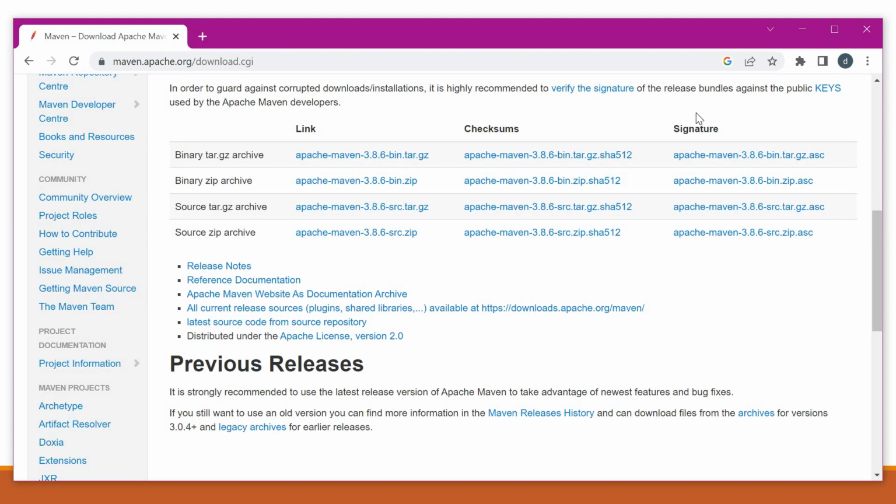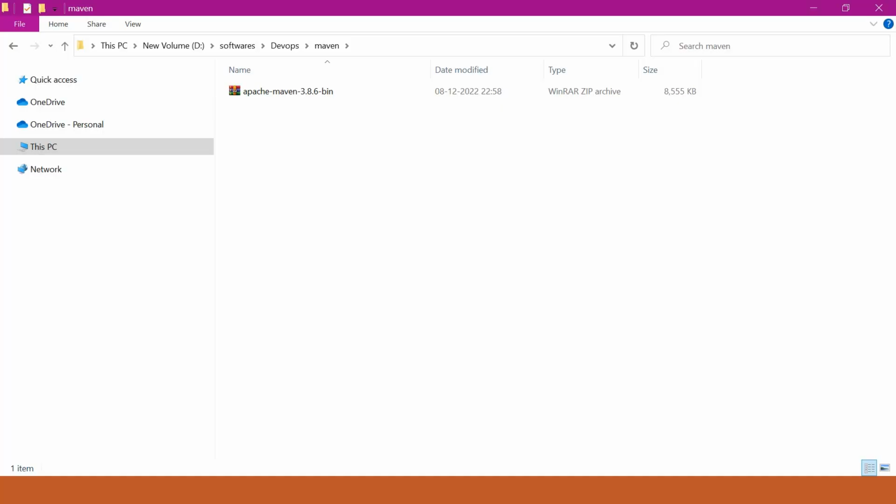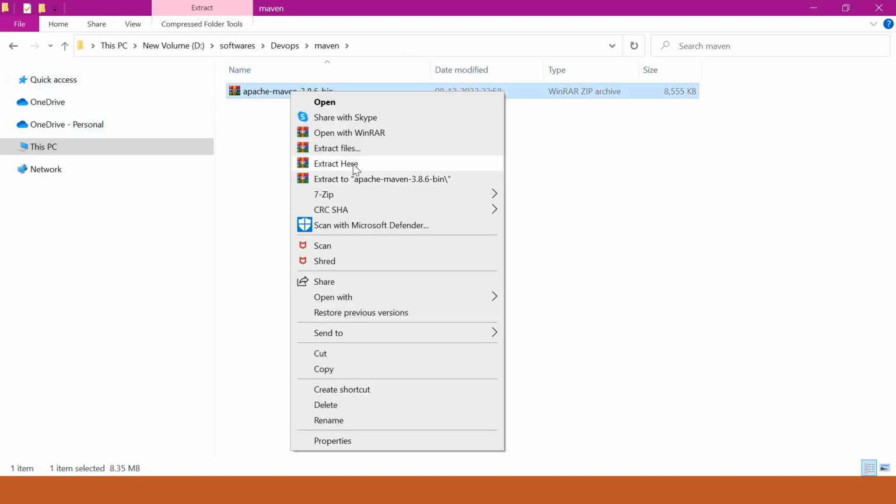This download page shows various archive files. Either we can select tar file or a zip file. So I am selecting zip file for this session. So now the file is downloaded to this directory. So I am extracting the files here.